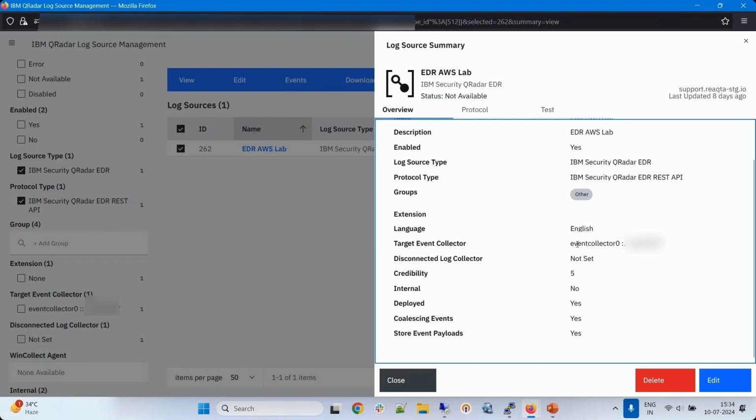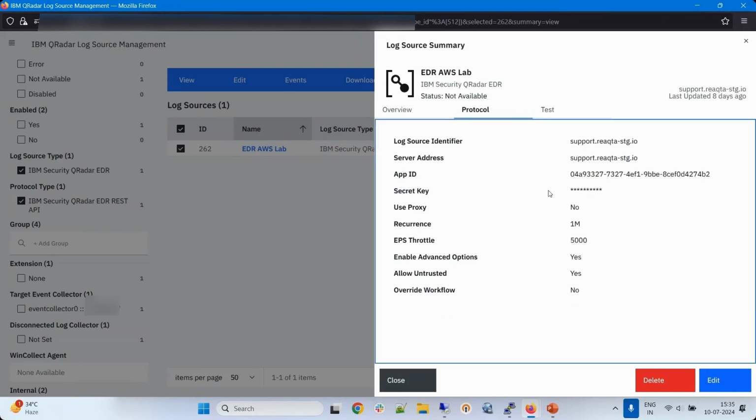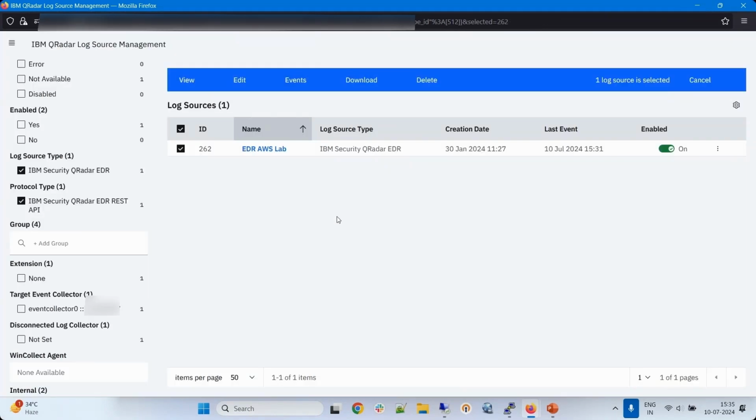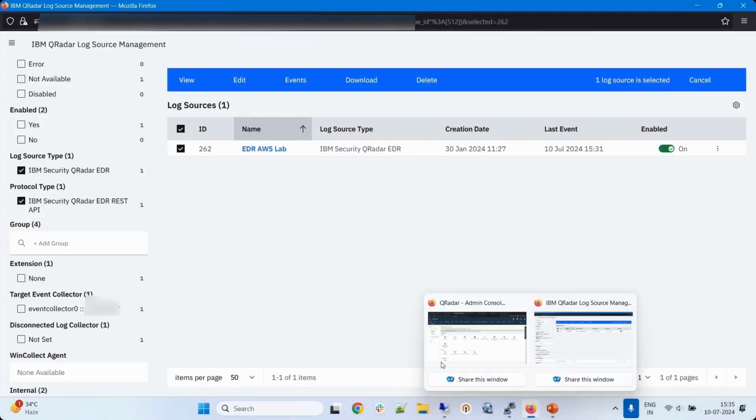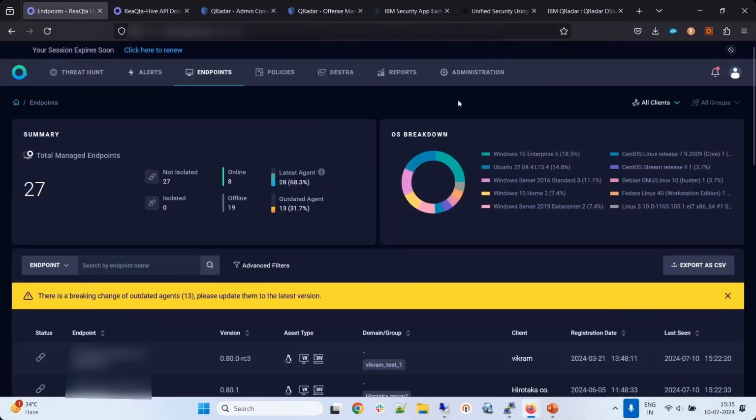The event collector is the one to which this log source is configured to connect and talk to. Clicking on protocol gives us the details of the server address. Now this server address is nothing but the Hive server address which it will be querying to check which events are coming in. Then there is something called app ID and secret key. Now this app ID and secret key is used to communicate with the EDR Hive server. And we get this app ID and secret from the EDR dashboard.